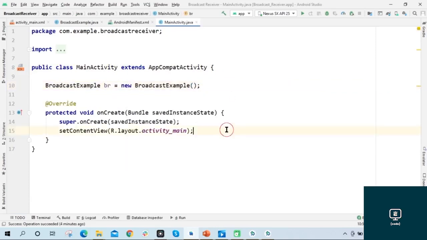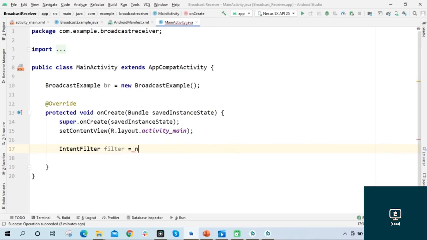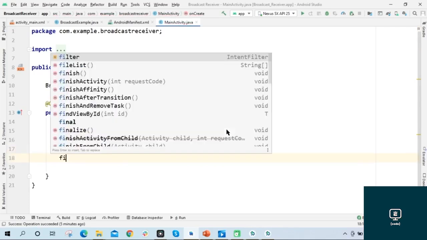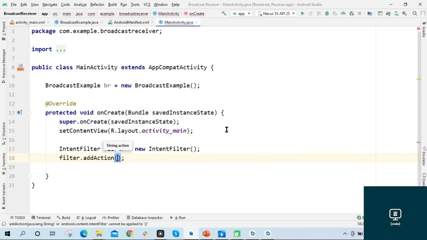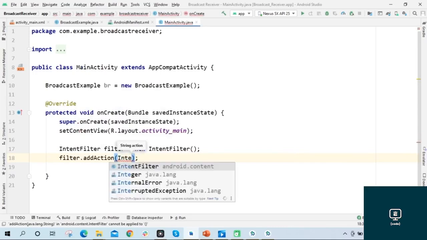Now after that, in the onCreate method, I will create an object of intent filter class. And I will write IntentFilter filter equals new IntentFilter. Then on the second line, filter.addAction. And then inside the parenthesis, Intent.